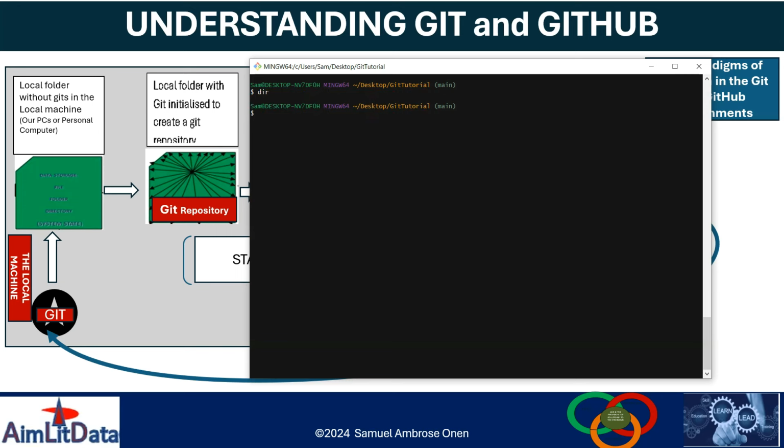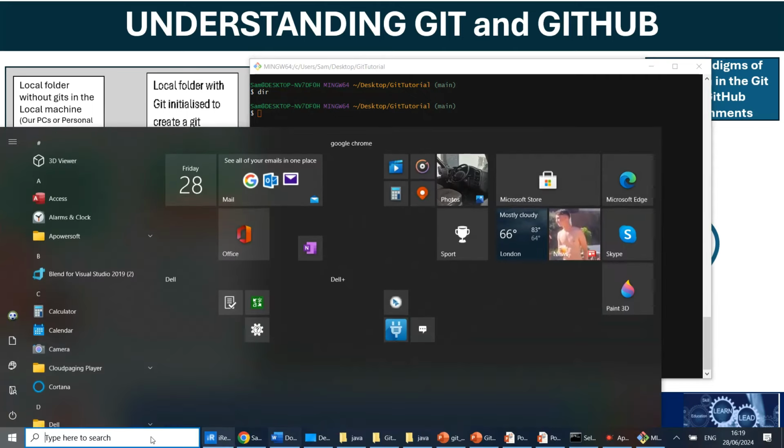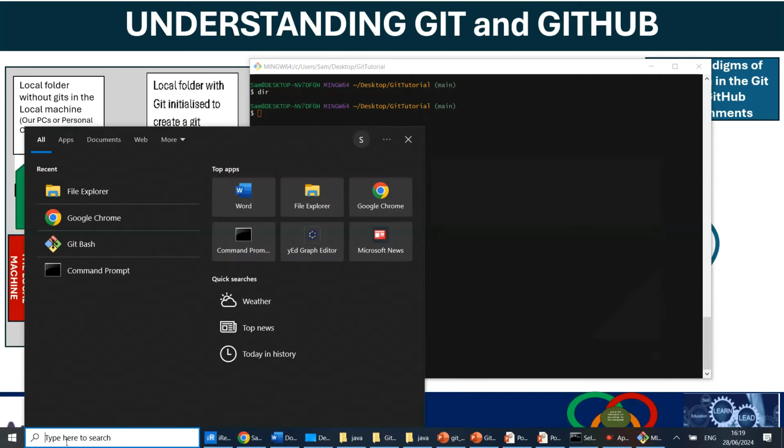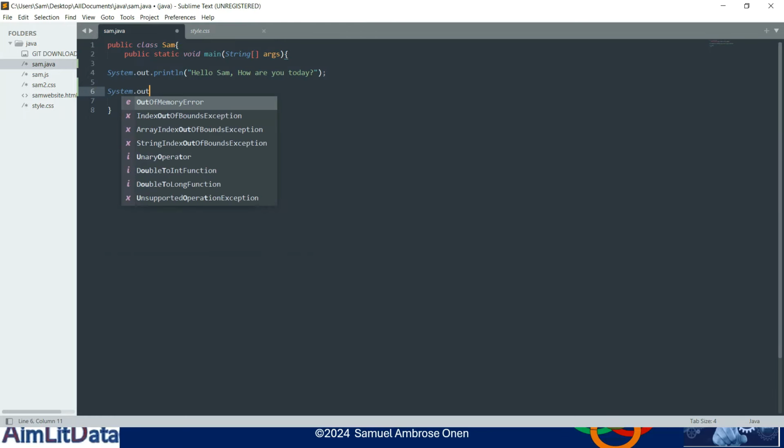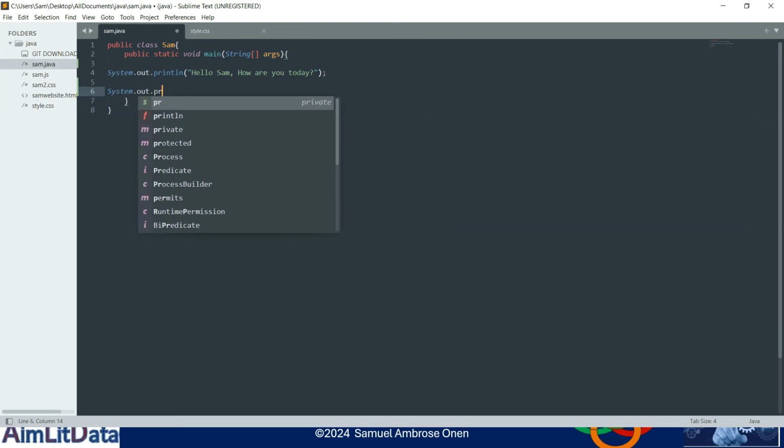We are inside our repository called Git tutorial, and we can check in that folder. There is nothing. But then we have done some work previously, and let me just go and do it. Let us open the Sublime text. Yes, I have some files here. This file, let me just write something here. System.out.print. Let us print something.